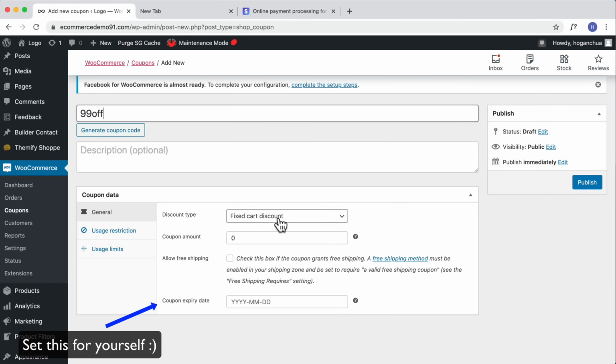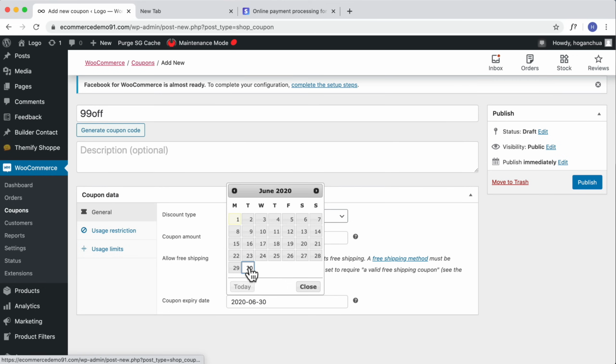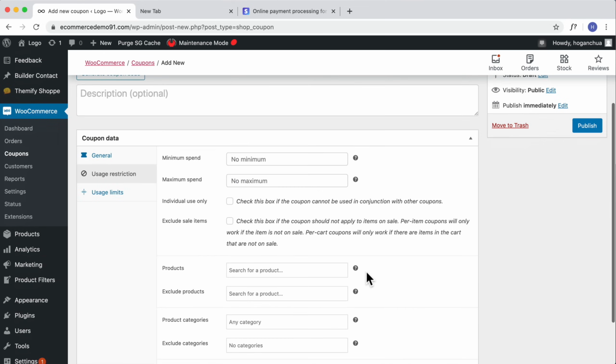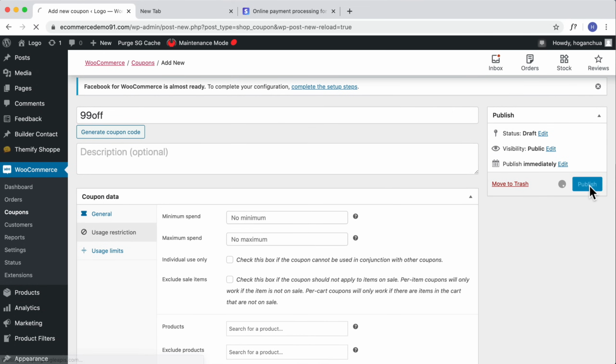Then what we could do is set in a percentage discount, and I'm just going to do maybe 99% off. Okay, and you can also set an expiry date as well. That's really up to you, and you can also do usage restrictions and things like that. So we're going to click on publish.